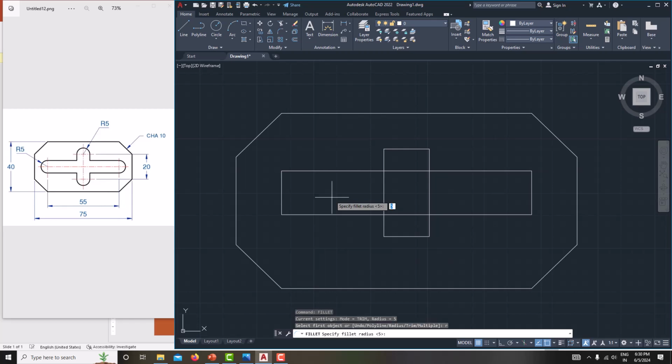First apply radius, R, enter. Already the default 5 is coming, just 5, enter. Now just go for the multiples. This line. Just escape. Just go for fillet again. R, enter. Radius is 5, just 5, enter. Just go for the polyline, P, enter.